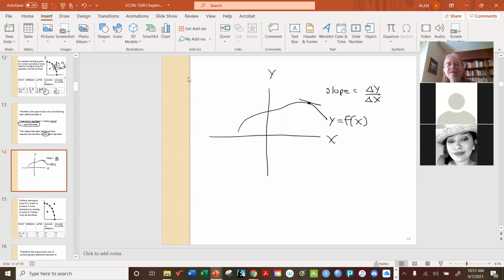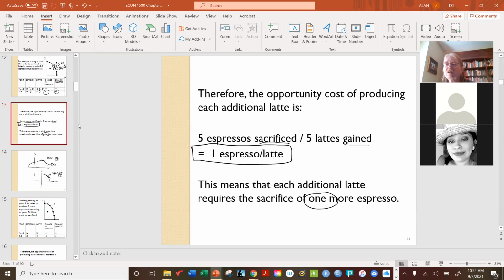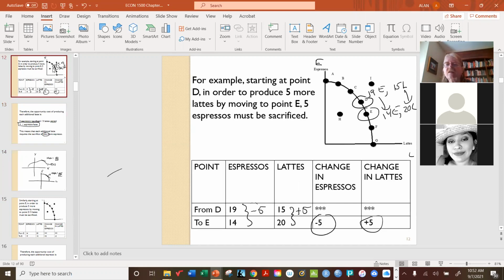So if I'm looking at lattes and espressos, the slope of this curve at a given point is the change in espressos over the change in lattes. So you know what this means? The opportunity cost of making more lattes is the slope of the production possibilities frontier at that point. So that means that here, the slope is approximately equal to 1.